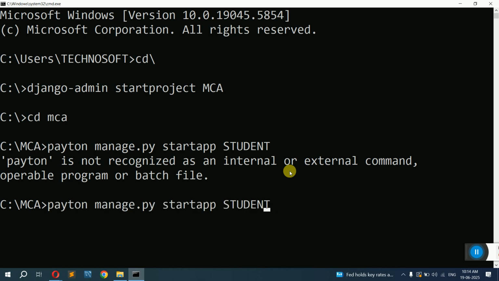Click on enter. There is a spelling mistake in Python. Python manage.py startapp student. Click on enter. Now it is creating an application by the name student. Yes, it has returned the command prompt, which means the application is created successfully.